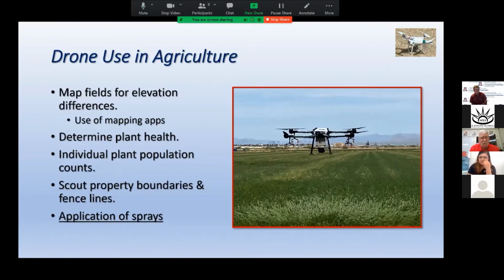We can map fields for elevation differences. There are some mapping applications out there. You can download them and get involved in a subscription service. What happens is your drone is connected to it and flies in GPS mode. So you can actually tell where you want the drone to fly, and initiate it. The drone goes up in the air.